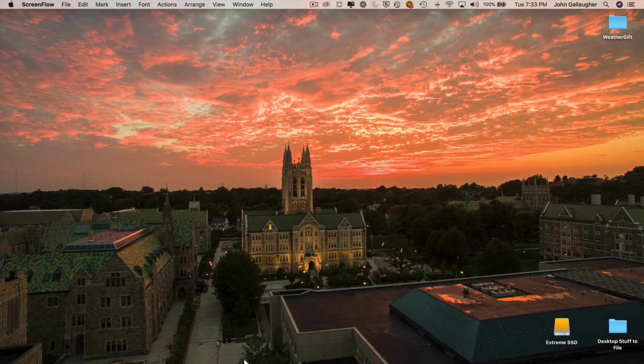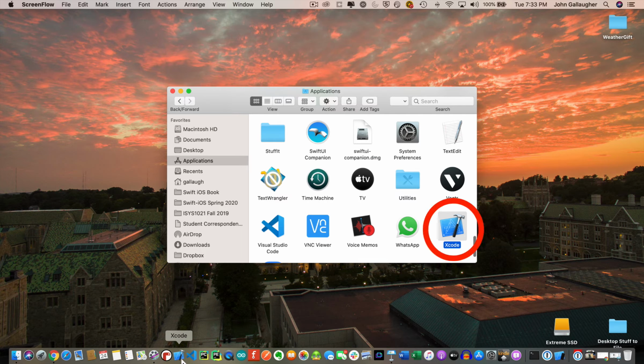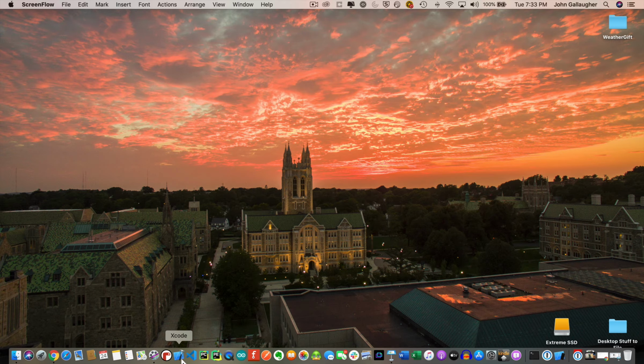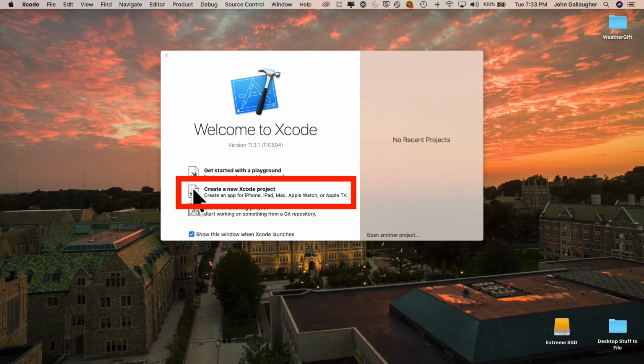Now when you write a report, you use a program like Microsoft Word. Well, when you build apps, you need a program too, and that's Xcode. So I'm going to start Xcode by clicking on the icon in my dock. You might have Xcode installed in your application folder if you haven't dragged a version into your dock yet. Either way, click that icon to start Xcode. And then we're going to select Create a New Xcode Project.